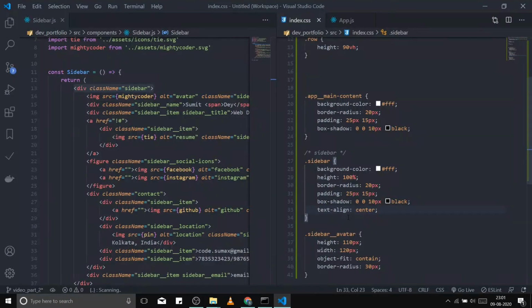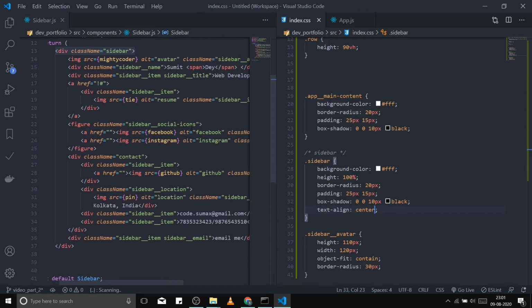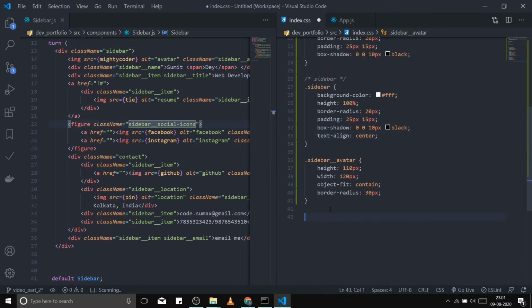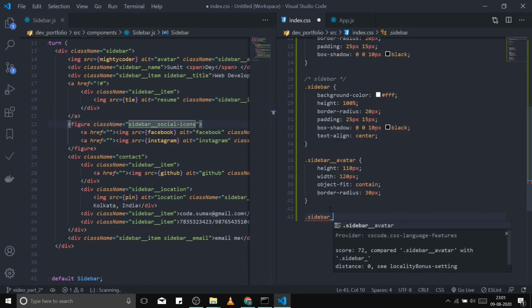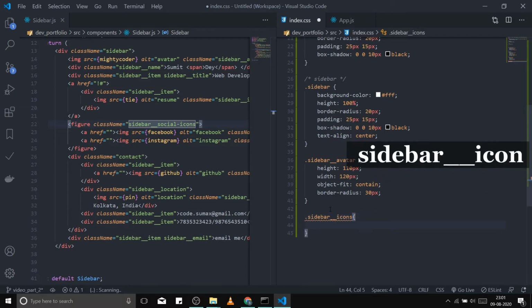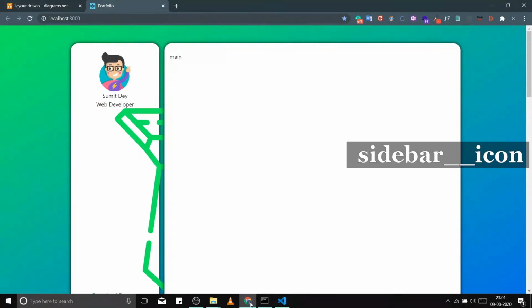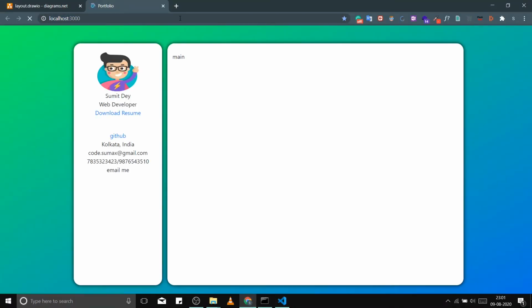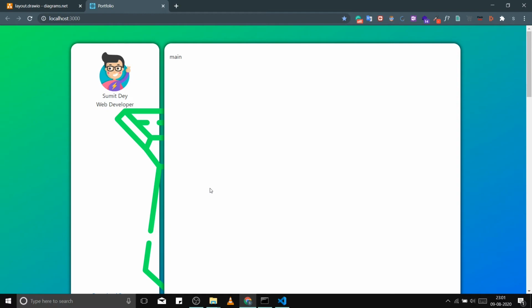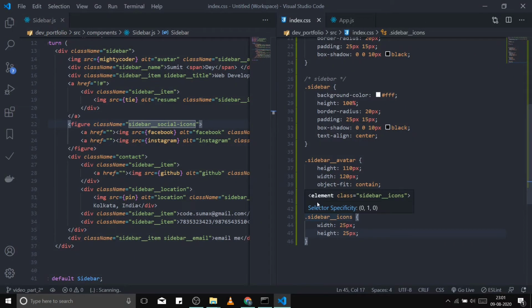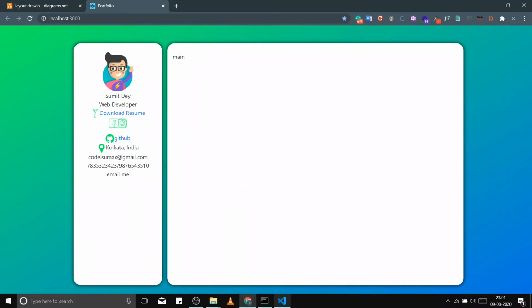Okay, so now design the sidebar item. Okay, design the sidebar icons. This looks ugly. Sidebar icons. Wow, just give it a width of 25 pixel and a height of 25 pixel. Look at this. Wow, it did not work. Sidebar icons, not icon. That's why I always prefer to copy the full name.